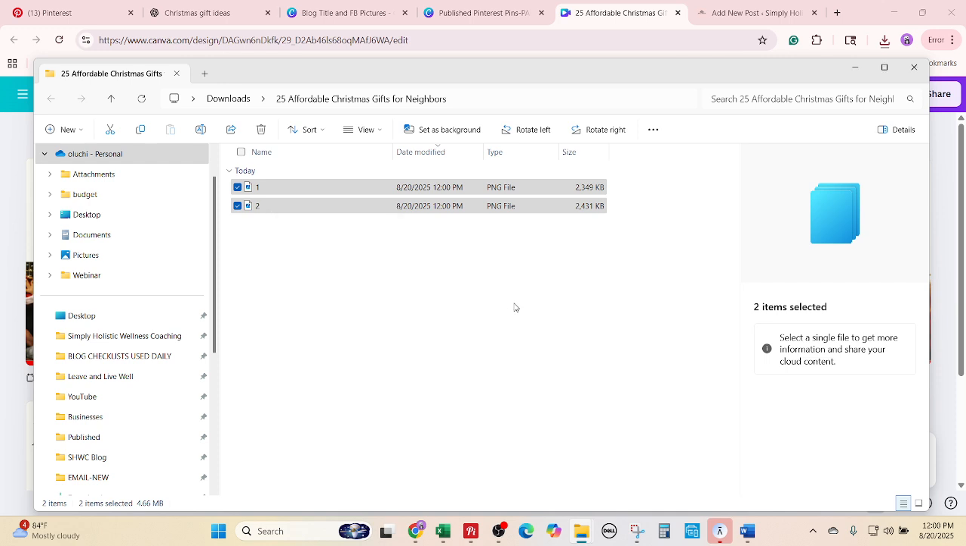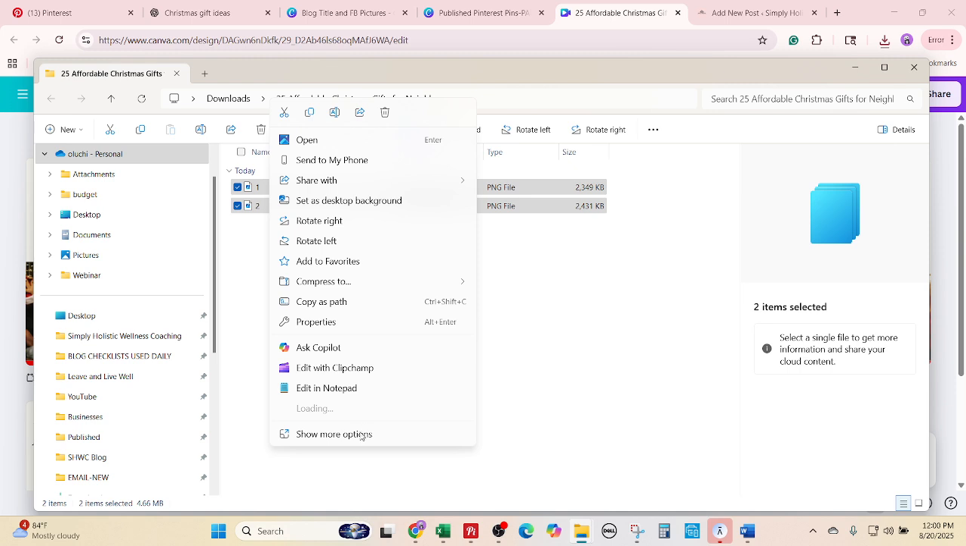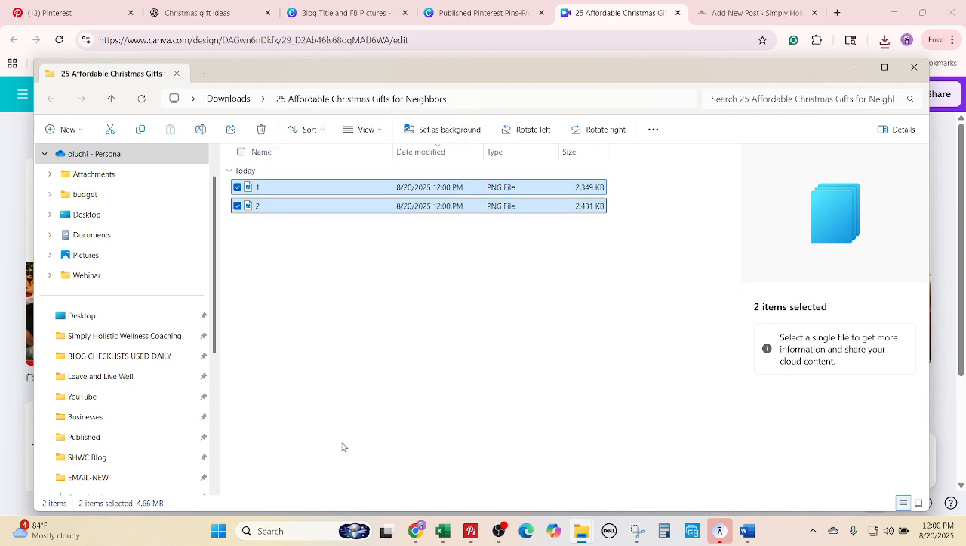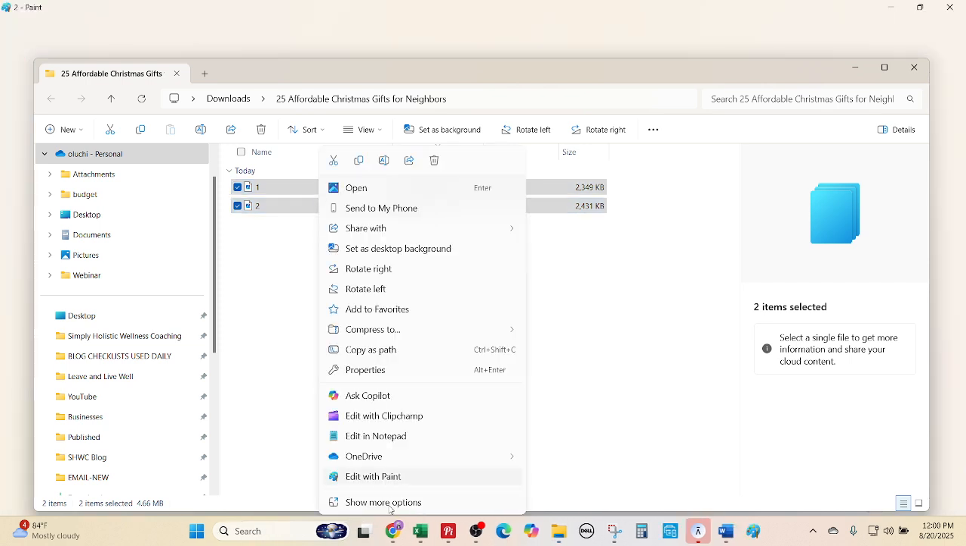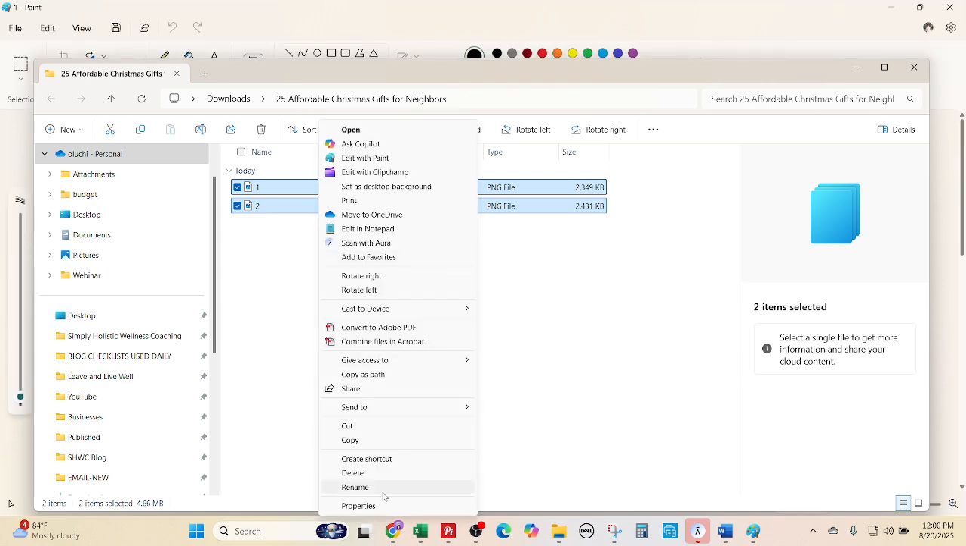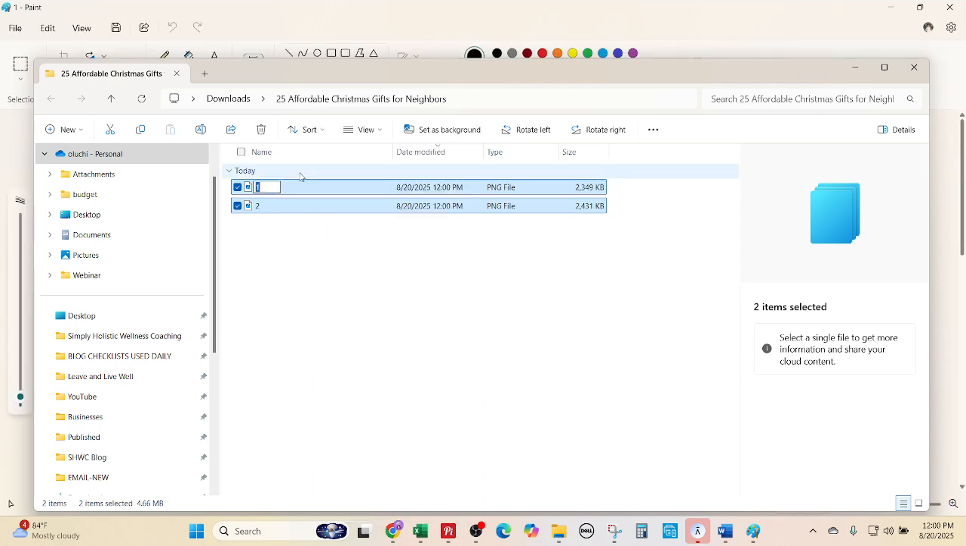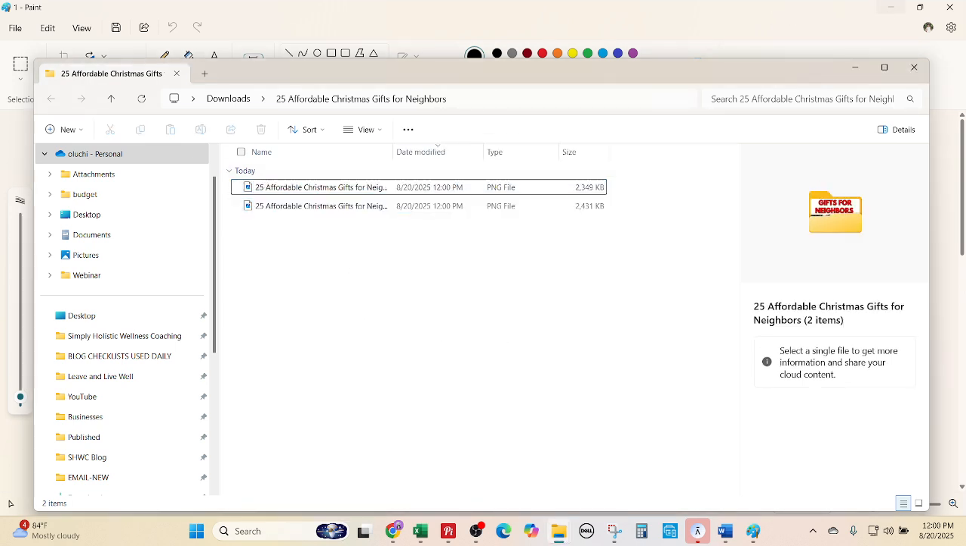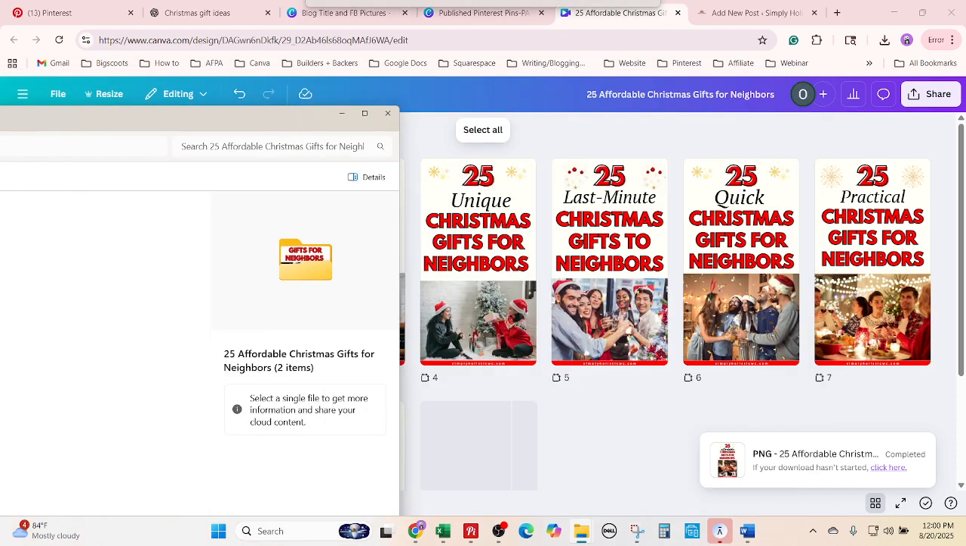And then I usually rename the images to something that has a keyword in it instead of just leaving it like this 1 or 2, because that helps with SEO and things like that. So I'm going to rename these images. So you go to show more options. Rename. And I can rename both of those. I have both of them selected, so it renames them both at the same time. And then I'm just going to drag this over to the other screen to use later.